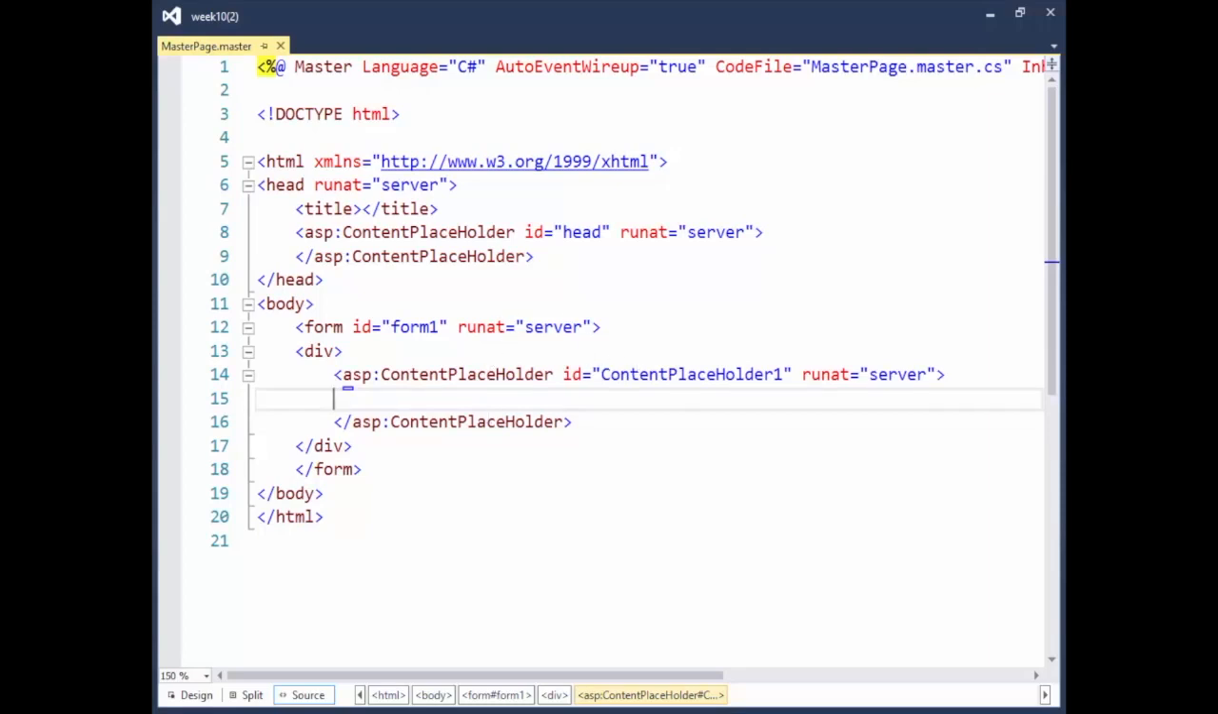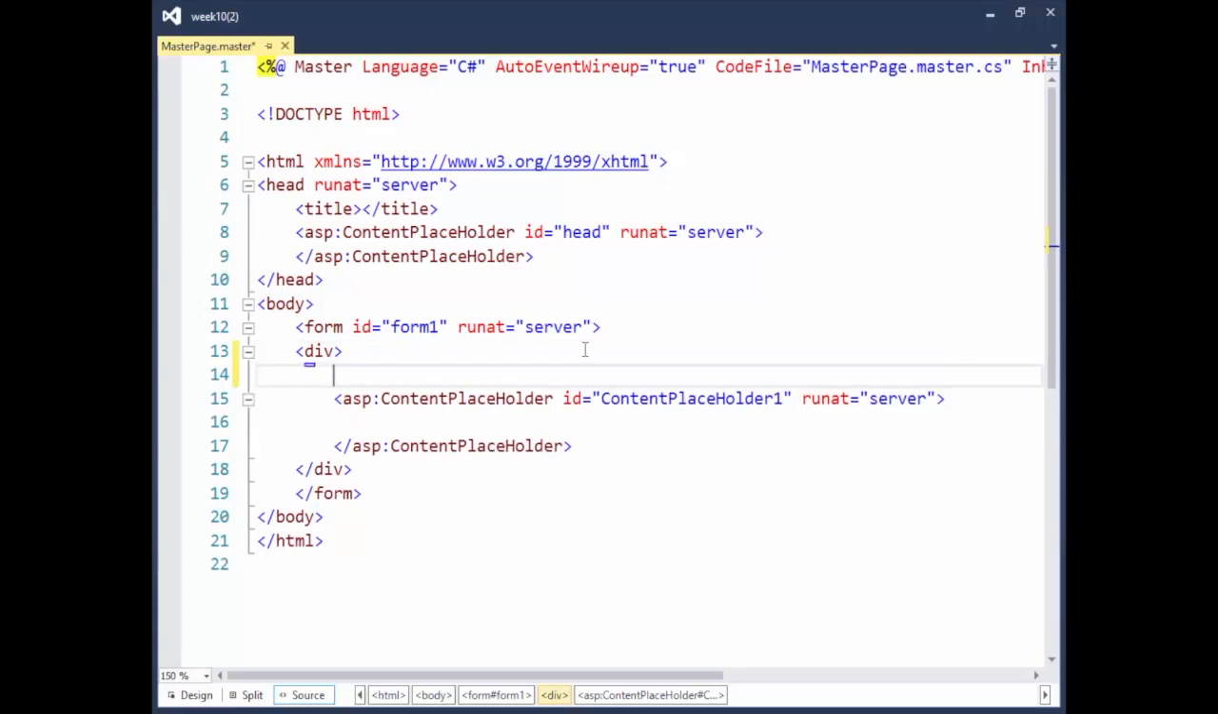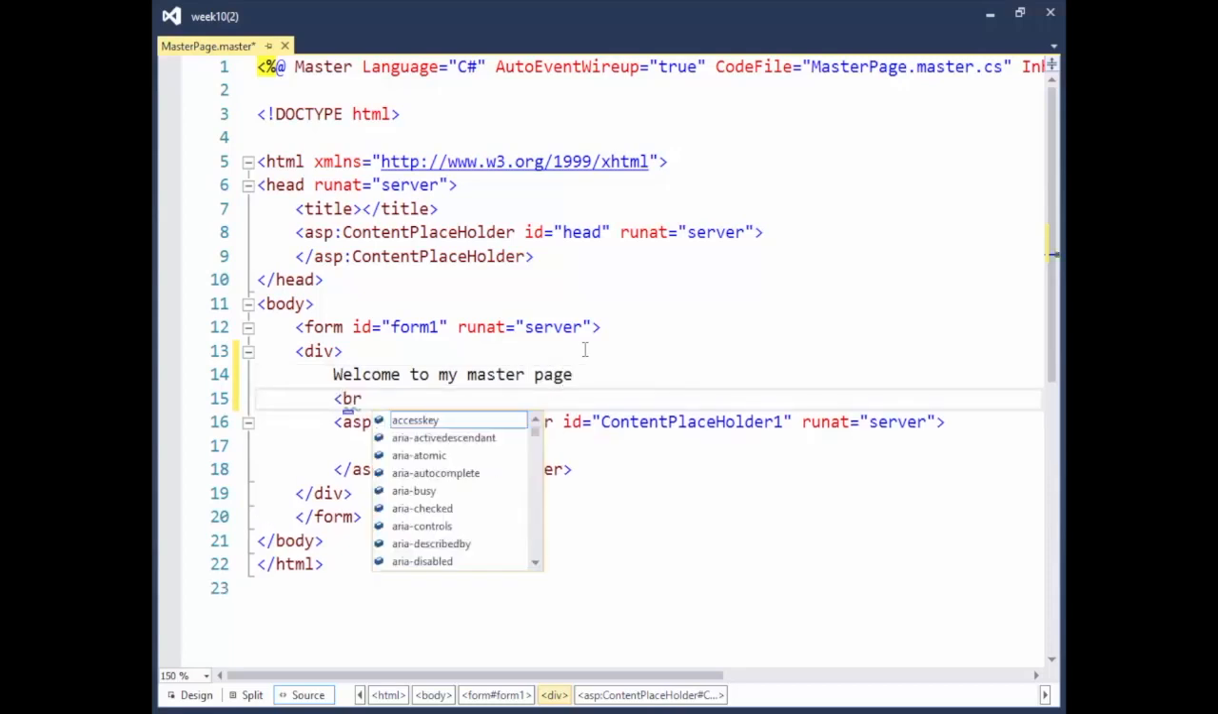Right? So what we're going to do here is start off with just something simple. We're going to put some text here. Just say, welcome to my master page. Maybe put a break tag in.